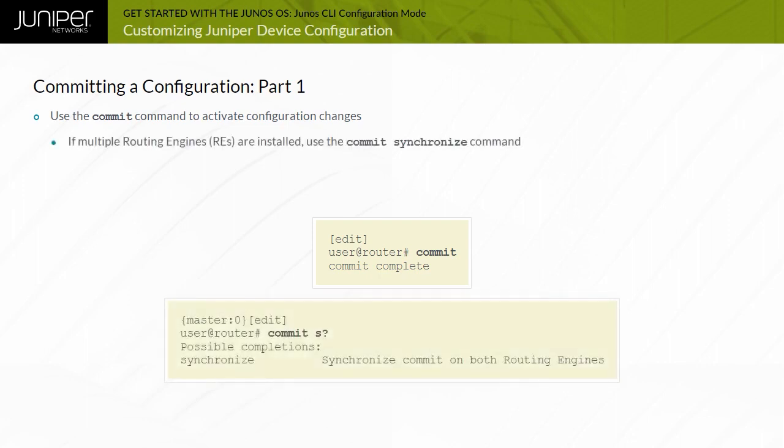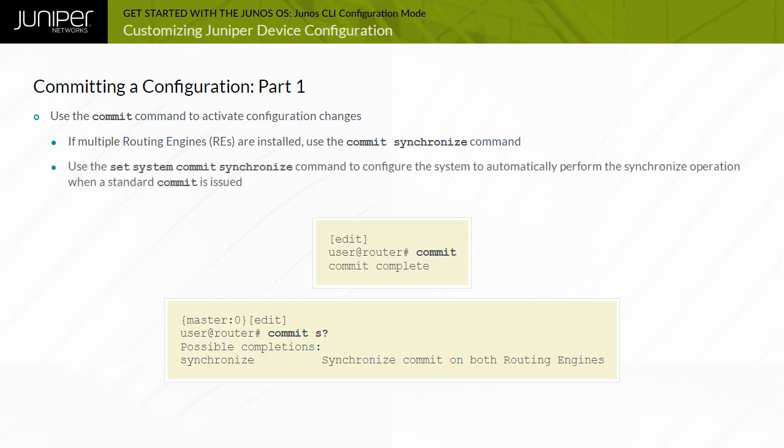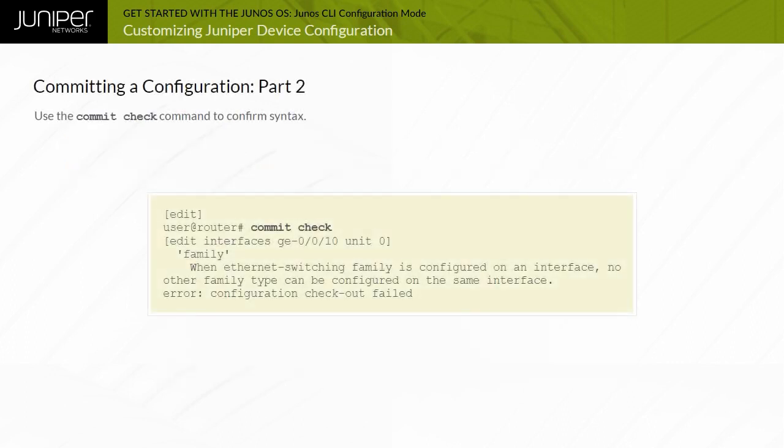On devices with redundant routing engines, or REs, you can perform a commit synchronize command, which activates and synchronizes the configuration on both routing engines. Alternatively, you can configure the system to automatically perform the synchronize operation when a standard commit is issued through the set system commit synchronize command. When you commit a candidate configuration, the software activates the entire configuration in its current form. Use the commit check command to validate the syntax of a candidate configuration without actually placing it into effect. Of course, commit check cannot catch logical errors in your configuration.